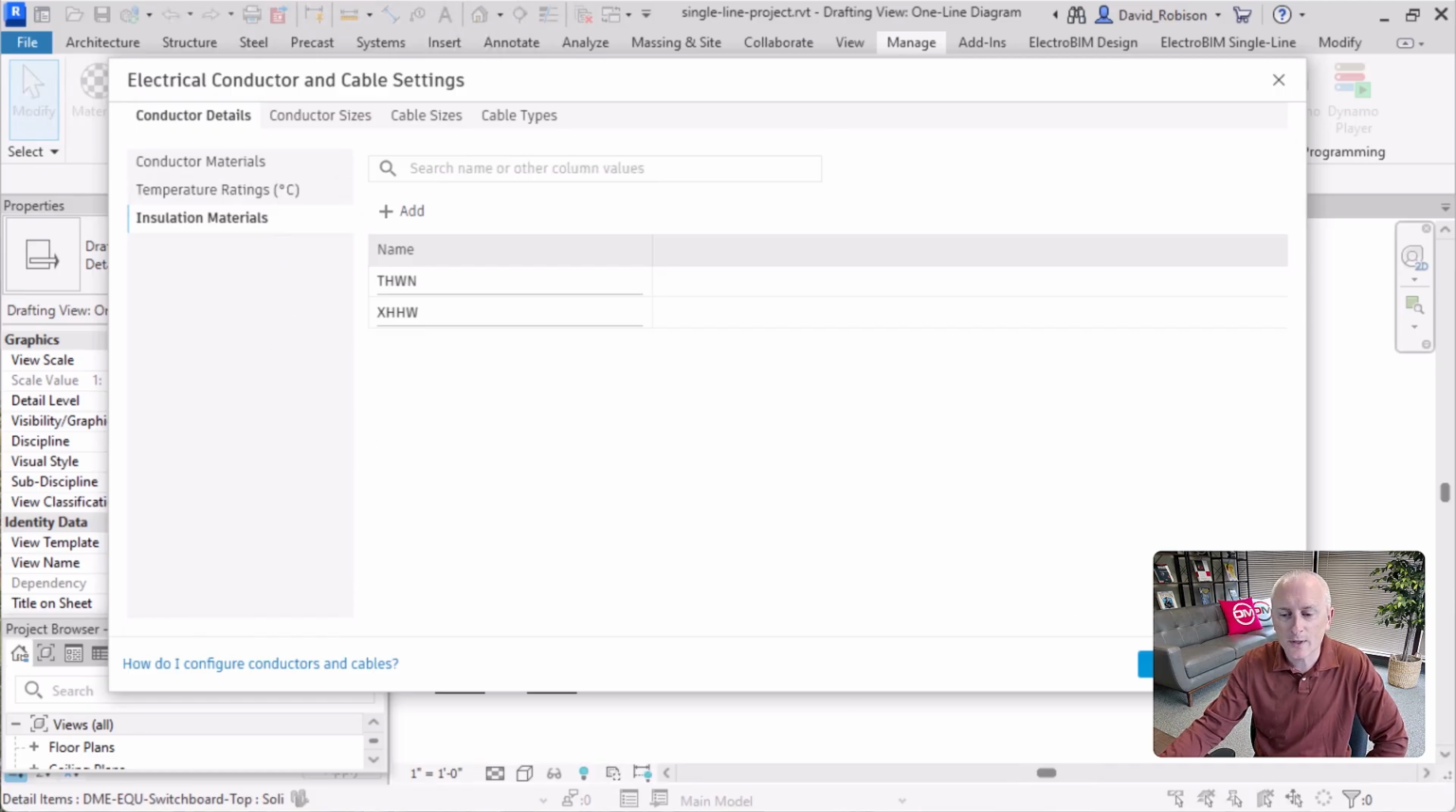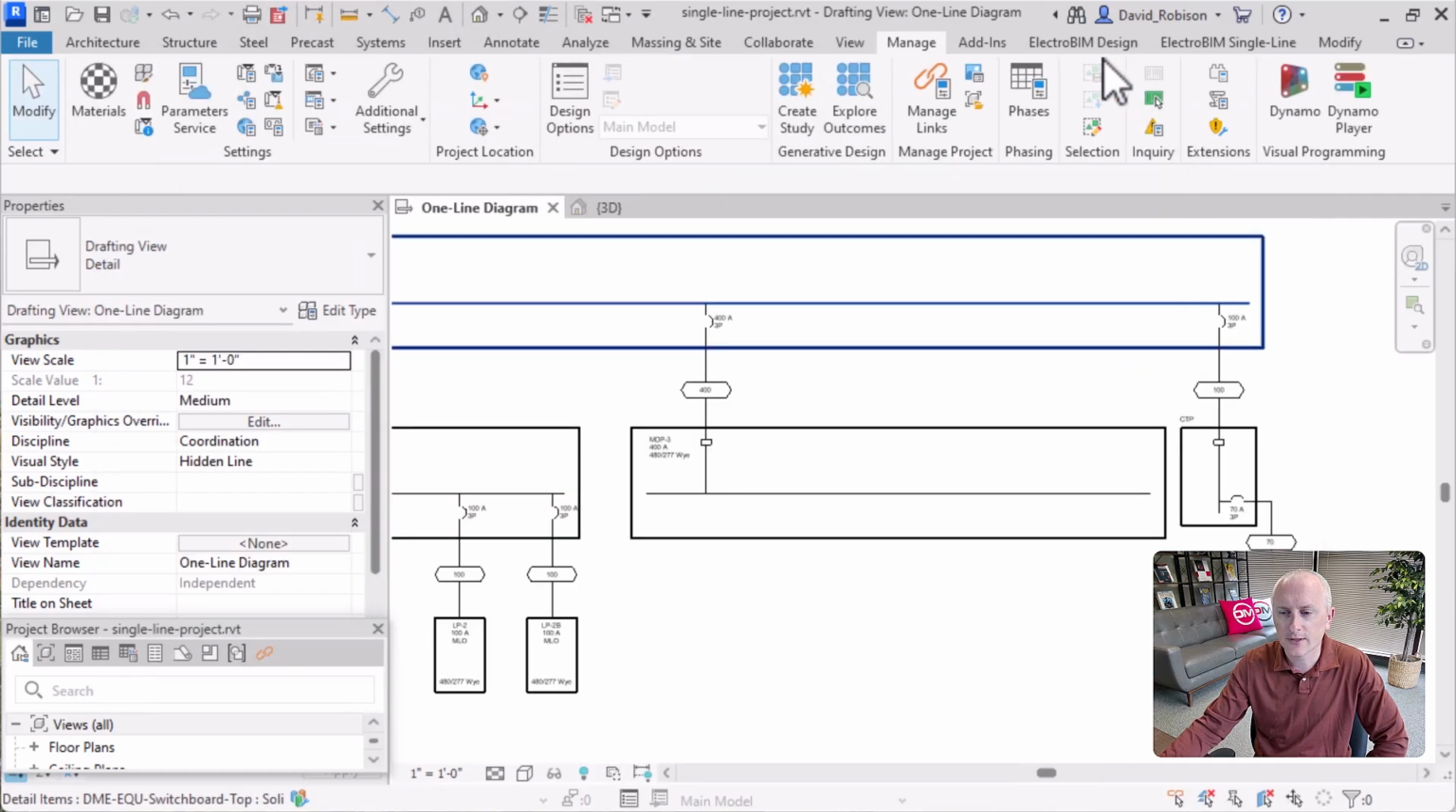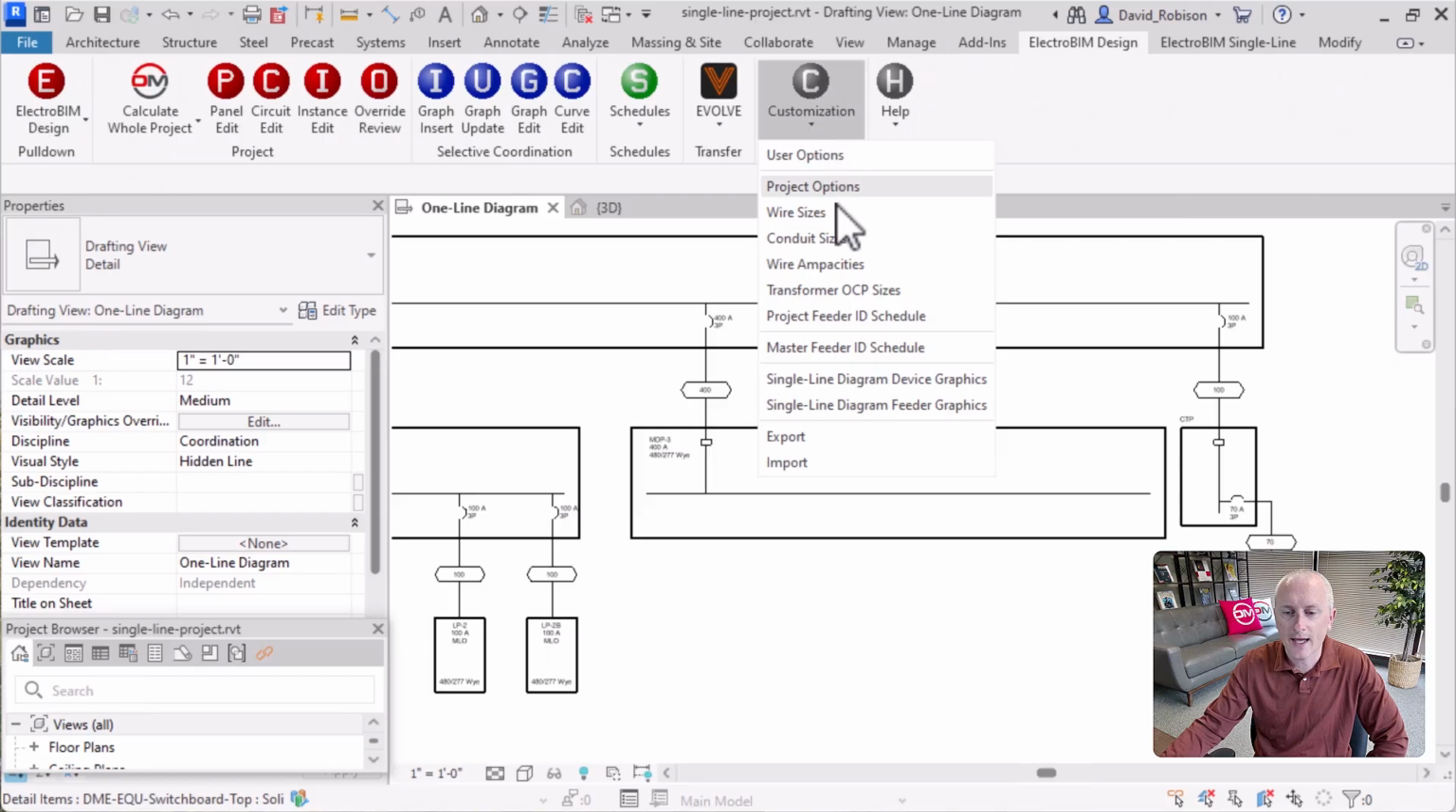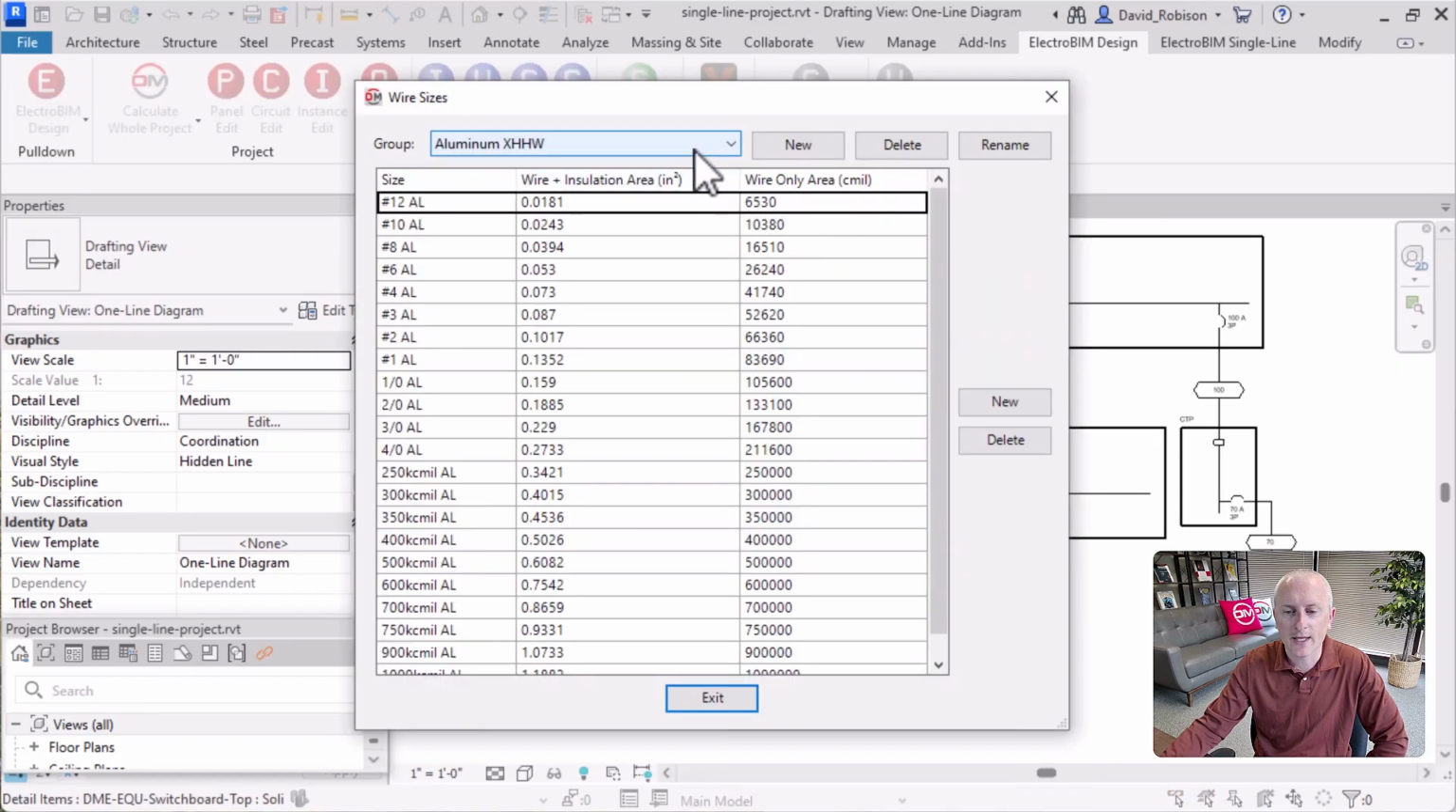In ElectroBIM, we don't call out the different properties separately. Instead, we have wire sizes, and we have these different groups. The way we have it put together is that the assumption is that each group is going to have a wire material and an insulation material embedded in it. Out of the box, we have aluminum and copper with different insulation ratings, and that's how we are handling those two properties.